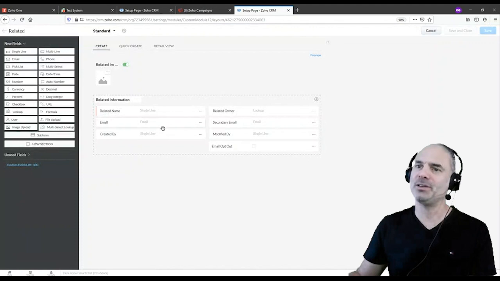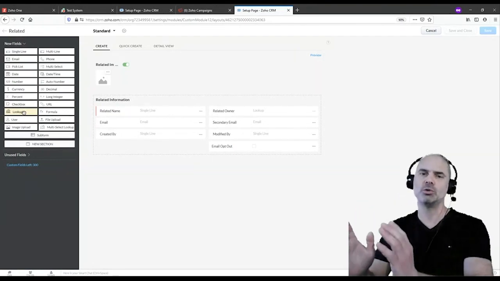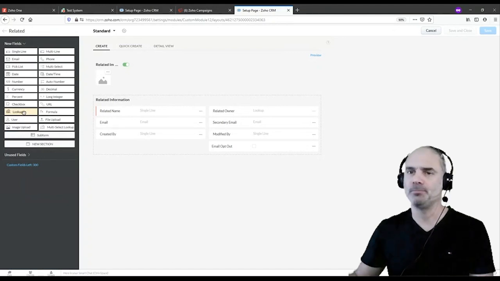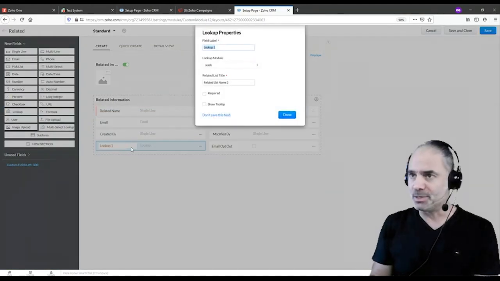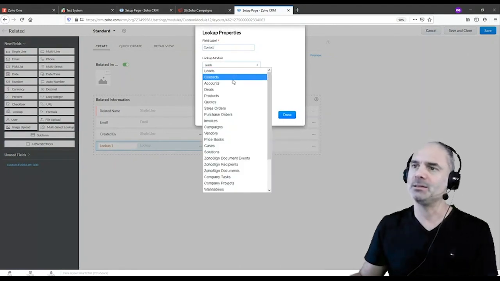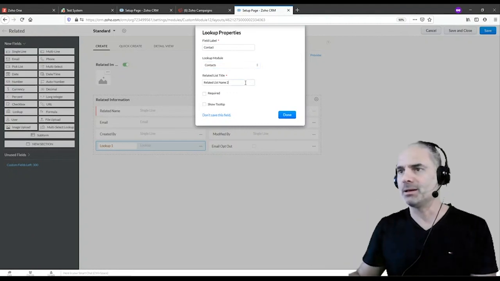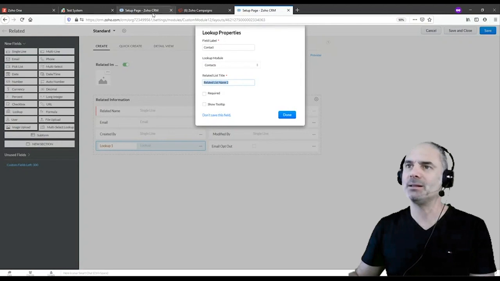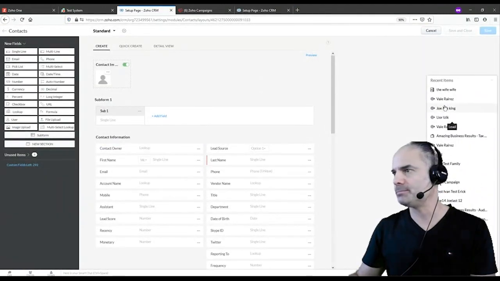So in the related module, I will drop a lookup. The lookup will be a bridge between this new module and my contacts module. So I drag it here, and I write here, for example, the name will be contact. I'm selecting the contacts module. Where is the link? And the related list title will be what I see. Let me just go there.